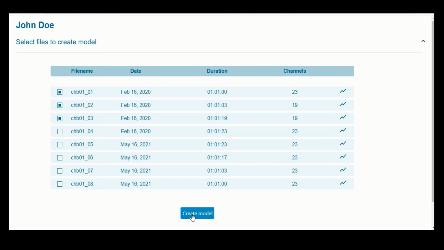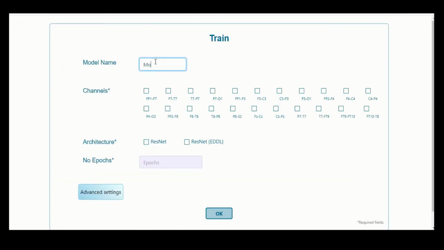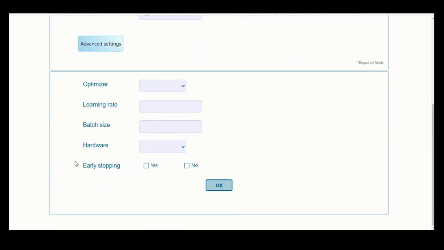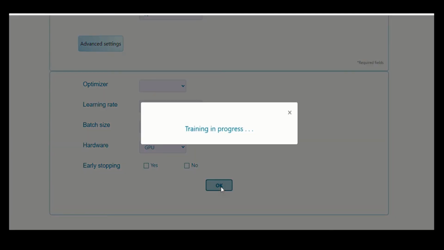In the training process, the model's parameters are adjusted using annotated data in order to have increased performance in the seizure prediction task. After selecting the preferred files, the user must enter some required parameters, which are the model's name, the channels, the architecture, and the number of epochs. In the advanced settings, the user sets other optional parameters, such as the hardware and the optimizer. As soon as the user clicks on the OK button, the training process begins.